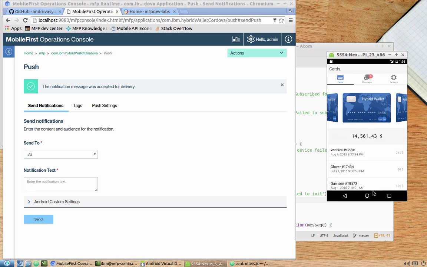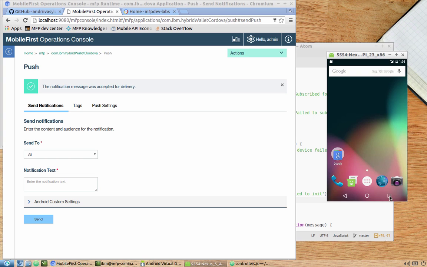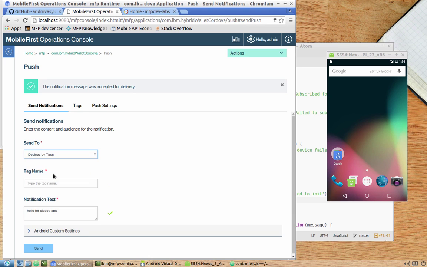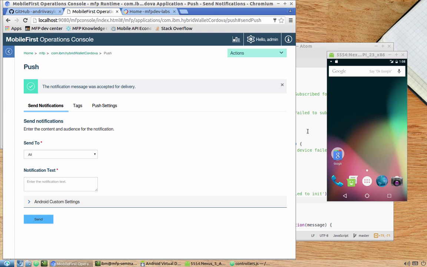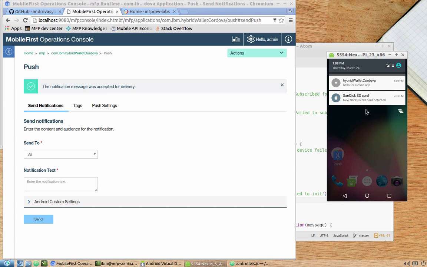So we can click OK here, and let's also try to close our application and deliver a push message while the app is closed. I will enter one more text, and this will be sent to the wallet tag. And as you can see, we received the push notification right here.